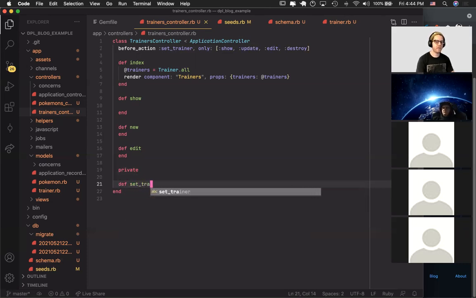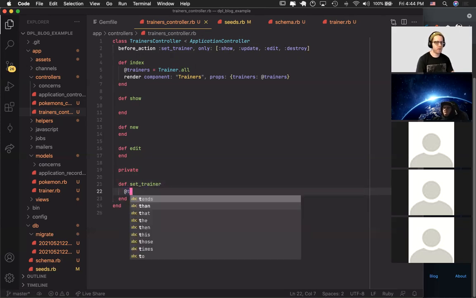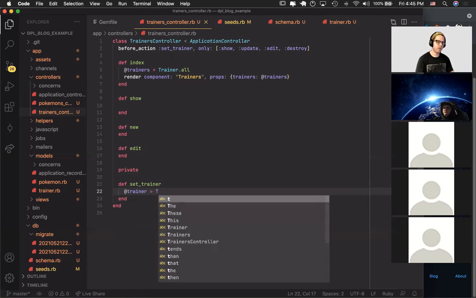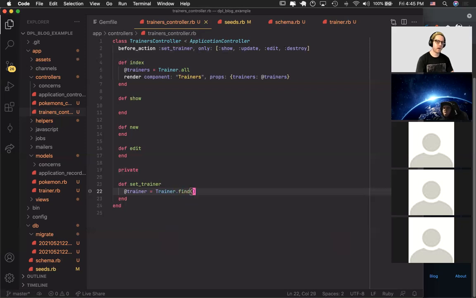So def set_trainer. And then here we're going to find our specific trainer, and we're going to set it to @trainer. And we want to find it using the params inside of the URL that we're going to be accessing. So we're going to do Trainer.find(params[:id]) like that. And this should give us access to our trainer.